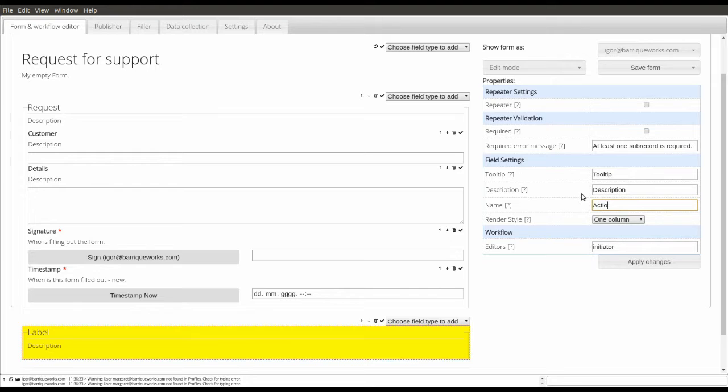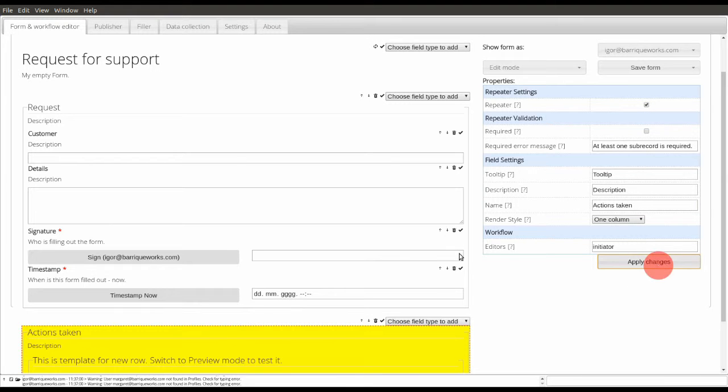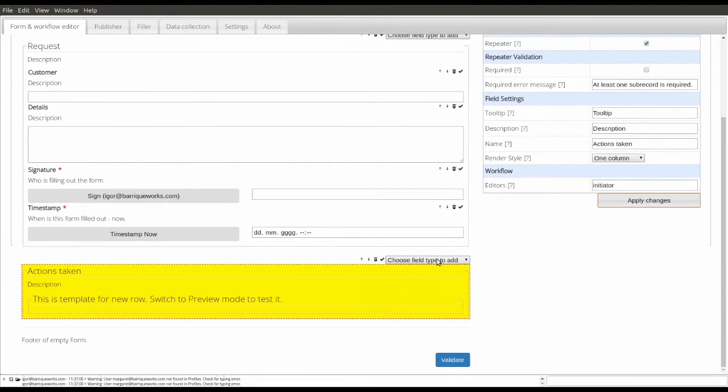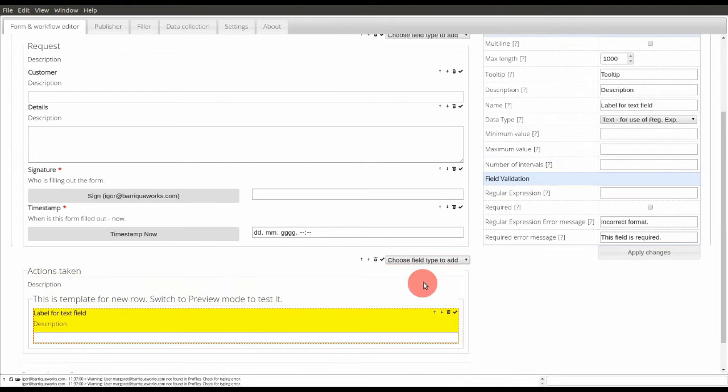We will need to add unlimited number of actions to form, since we don't know in advance what will it take to close request. So we need it to be marked as repeater. Repeater groups are used to implement what is usually empty grid on paper forms. Every action needs to have description, signature, and date. Let's add them to our repeater group.